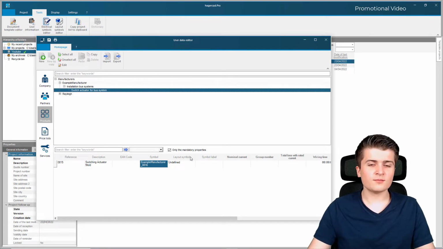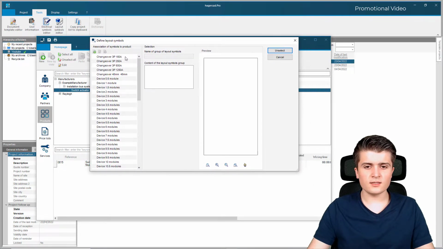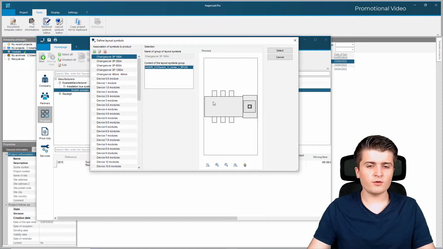But we still need a symbol for our enclosure diagram. And therefore here we have this part which is called layout symbol. If I double click on it, you can already see that here we also have sort of symbol groups that are basically 3D models. And now you could import 3D models in a DWG format, but typically the models that you import have too much information on it, so hagercad can't really show it correctly.